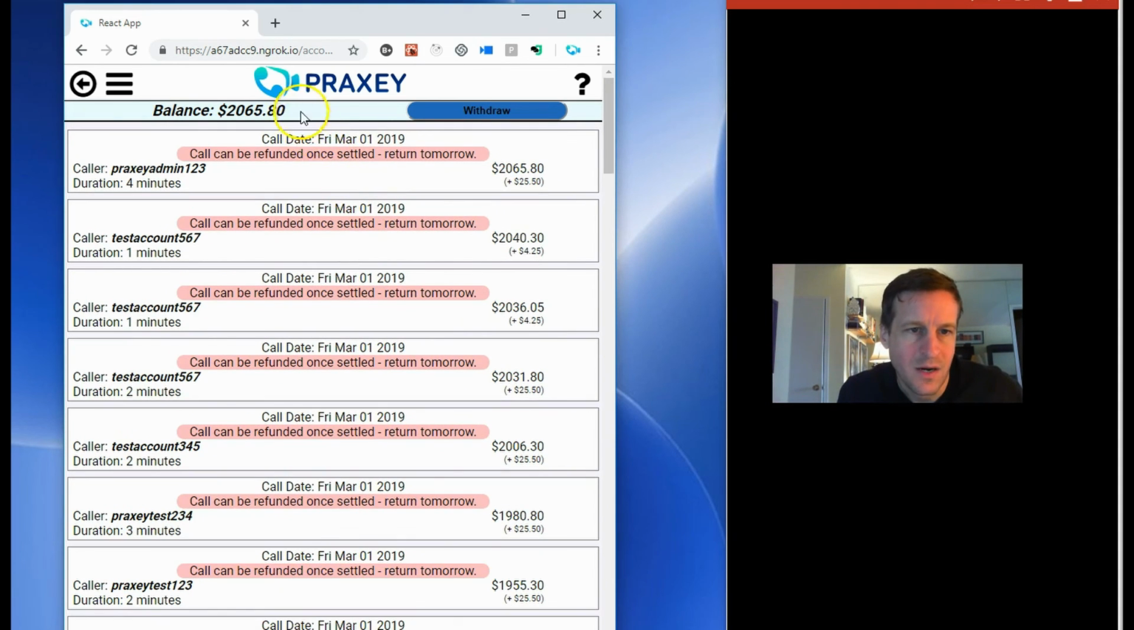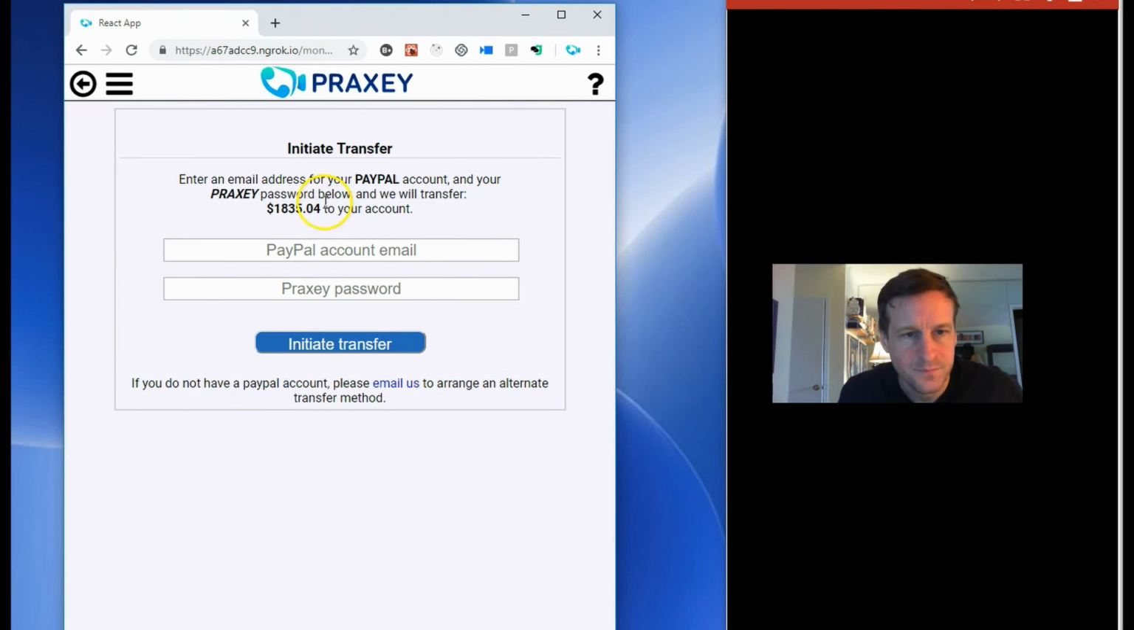Once you have a certain amount of money built up and you want to take a withdrawal, just go ahead and click the withdrawal button. These numbers don't match because this is a test account, but yours will. Put your PayPal email account and put your password in here and initiate the transfer.